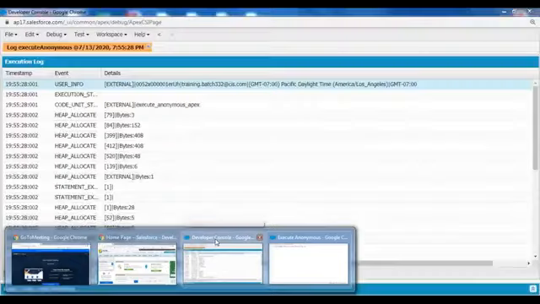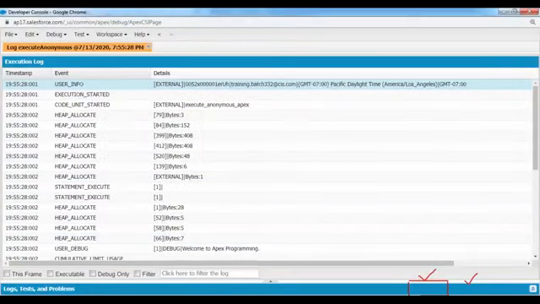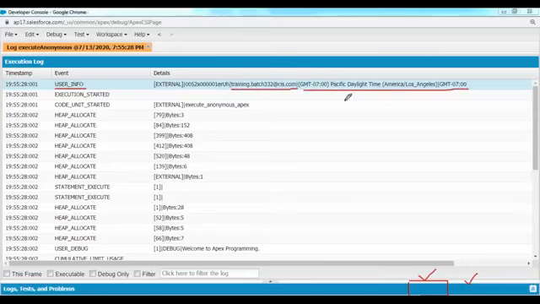Now let's go to the developer console. In this developer console, we can see the application execution history. It indicates which user has executed this piece of code. This is the user training.batch332@cs.com, on such and such date and time based on the time zone. This is the user who has executed the code. Now the code execution has been started.